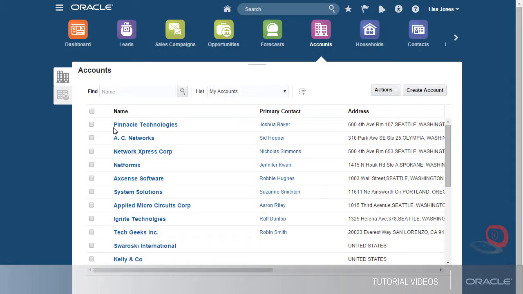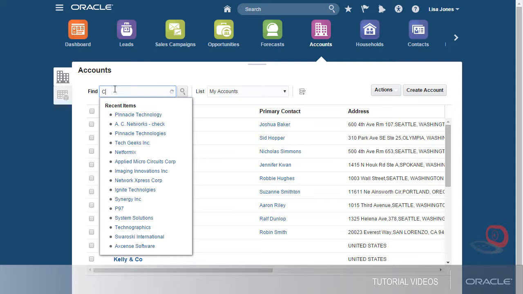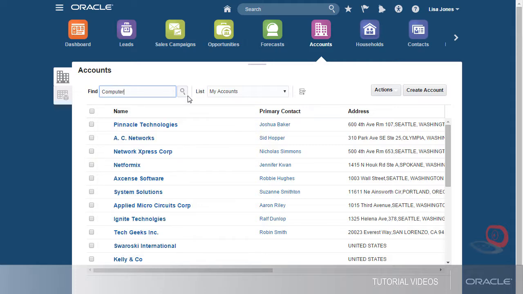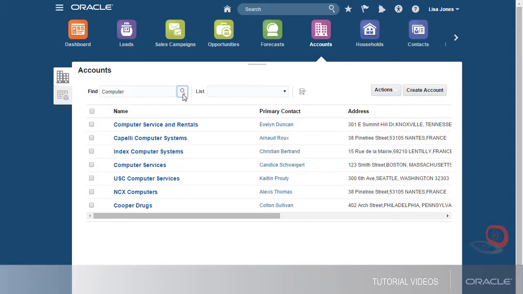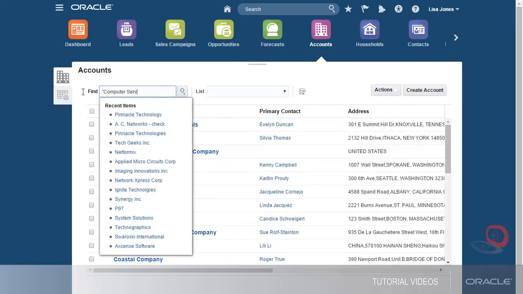If I want to find the latest information about an account or another object, I will use the work area search. I start by typing one of the words in the account name. I don't see the account in the list of recent items, so I finish typing the word and click Search. If I want to search by partial words, I can use a %, and I can search for the exact name by putting it in quotes.